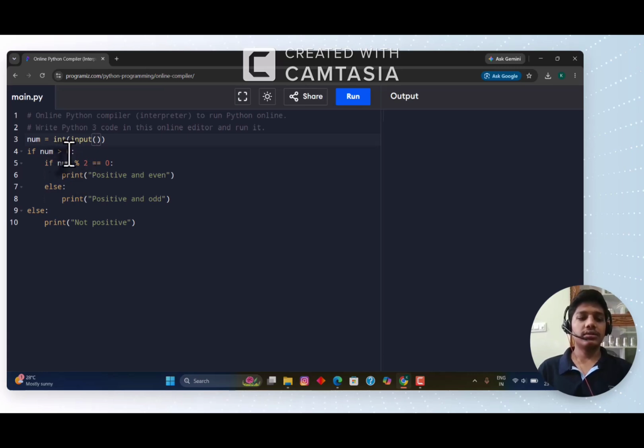If num is greater than 0, print positive. So if we enter an integer, we check whether it is greater than 0 or less than 0. See here, in the question, he printed not positive. He didn't print negative. Why? Because if num is 0, this condition will be false. 0 is not greater than 0, 0 is equal to 0. So this condition will fail, and it will choose the else part. When it chooses the else part, 0 is not a negative number, right? 0 is neither negative nor positive.